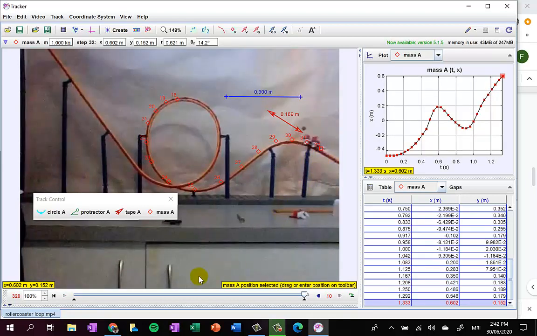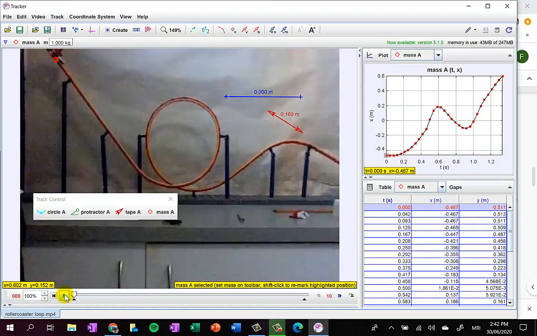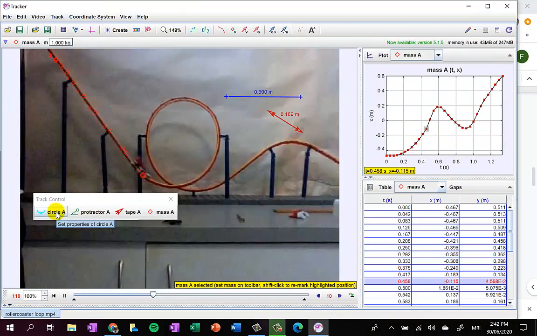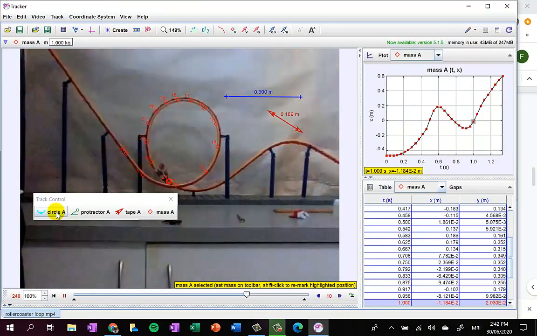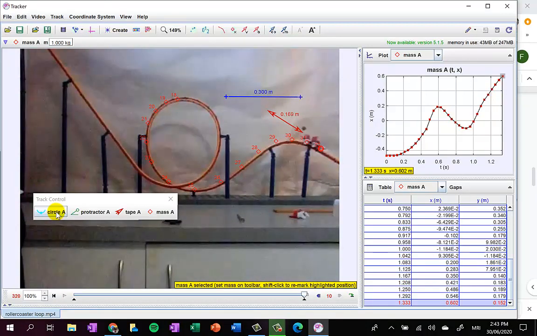Okay, so now we've tracked all the points. We can just have a look and see how that works. So here it goes, traveling down. We can see that it's moving further and further, and then it moves around the loop. Then it carries on up to the crest of that little hill. Okay, and so now we've tracked the object.